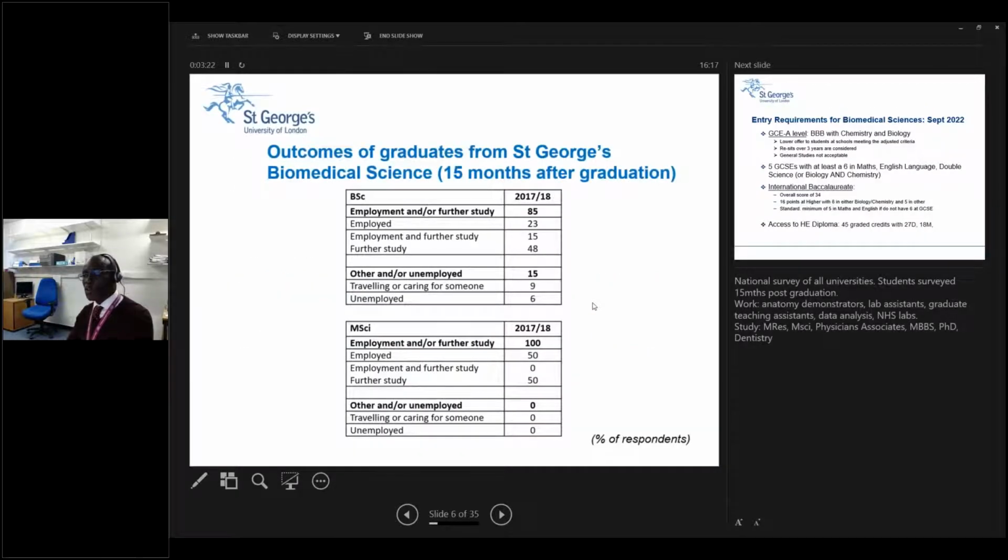The outcome of graduates from St. George's, this is not something St. George's has done, but something done by the Department of Education. 15 months after graduation, for the St. George's graduates who started in 2017, 2018, about 85% of them were in employment or in further study. Out of that, 23% were employed, 15% were employed and in further study, and 48% in further study.